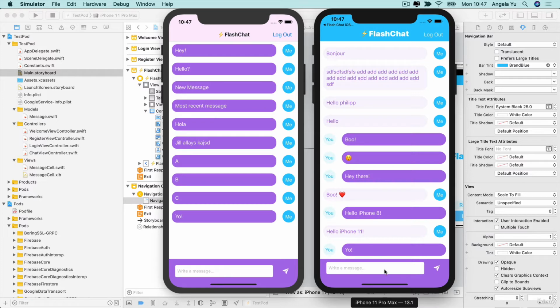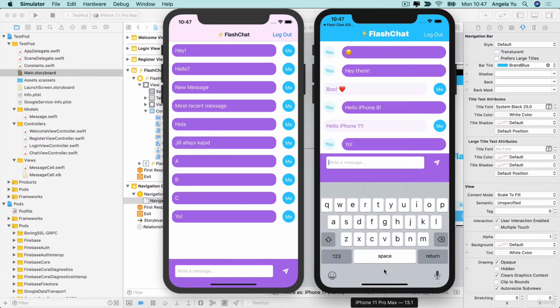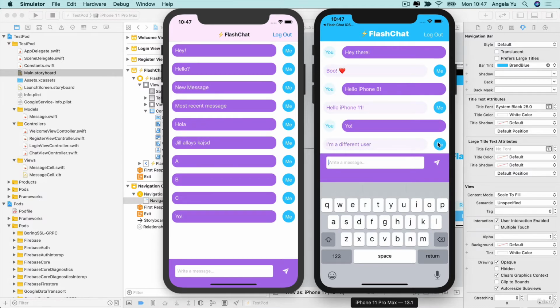So now I'm logged in as a different user, and if I was to write and hit send, you can see that this comes out completely different from this one.